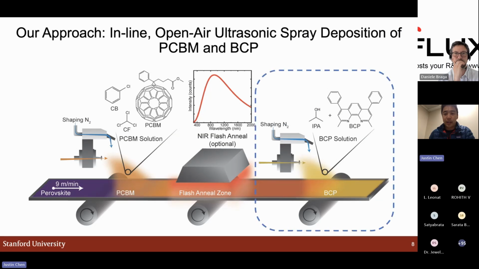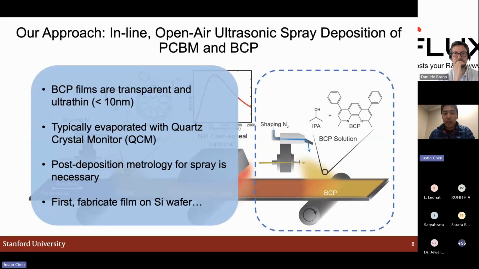And the next part, I'll be talking about the spray deposition of the BCP solution. Now, this problem is actually quite challenging. The reason is because in solar cells, the BCP films are transparent and ultra thin. So they are typically underneath 10 nanometers. If they are too thin, then you have some energy barriers for electron extraction. But if they're too thick, then you can have some insulating layer. So the control of the thickness here is very important.